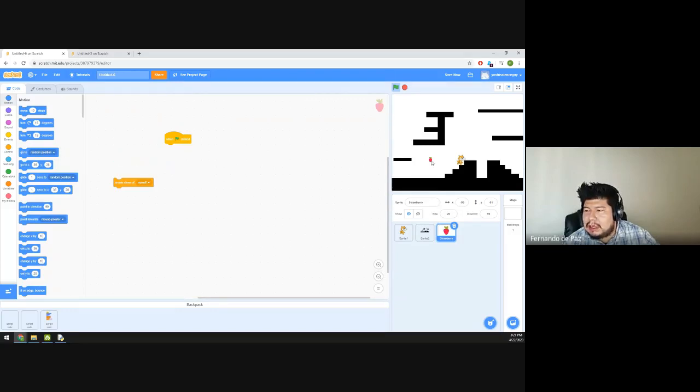Just move your strawberry to the place you want it to be, and then grab a go-to so you have the correct position, and then create a clone of myself, and then you go to another position, say here, and then we say go-to. Wait, why is this changing?